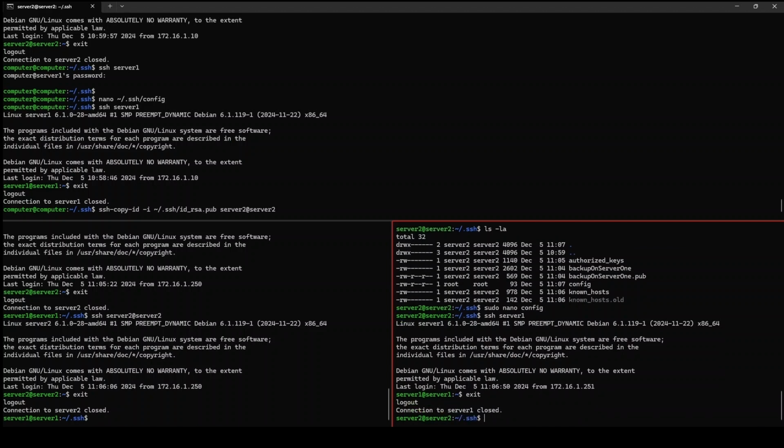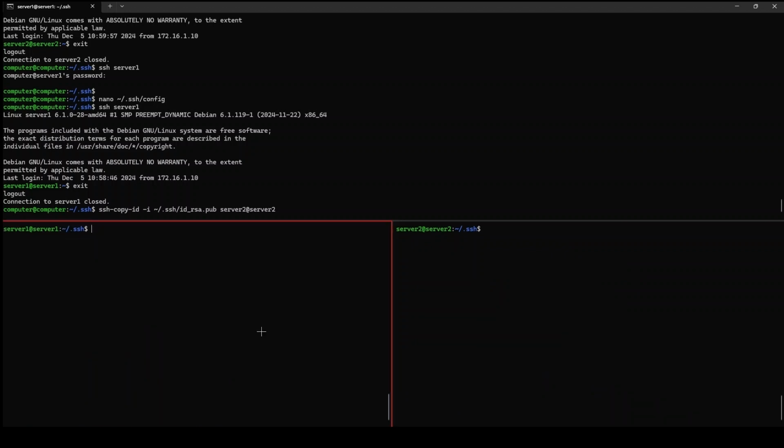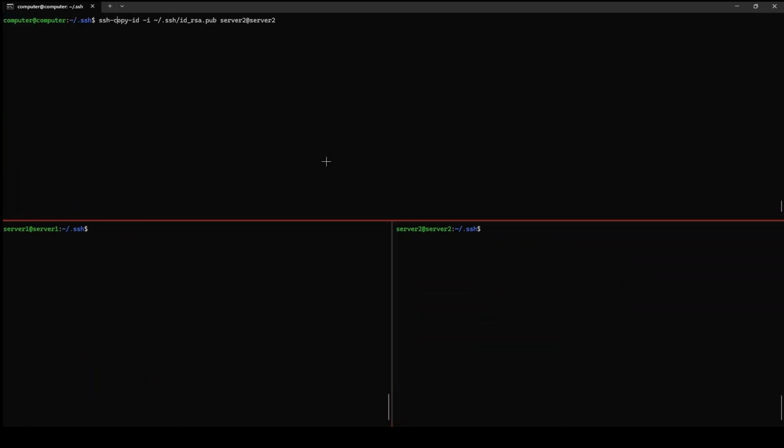So now everything is configured. We can connect to any server without any errors, without the password. Okay, so we have the fault tolerance.